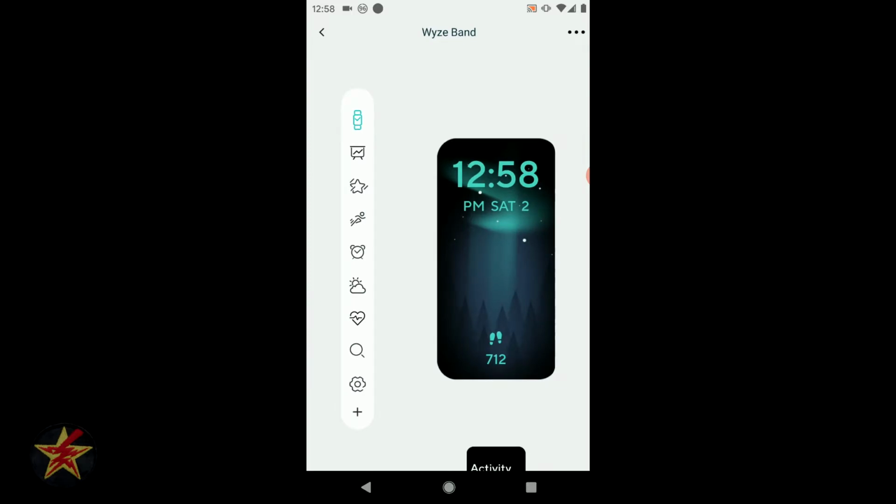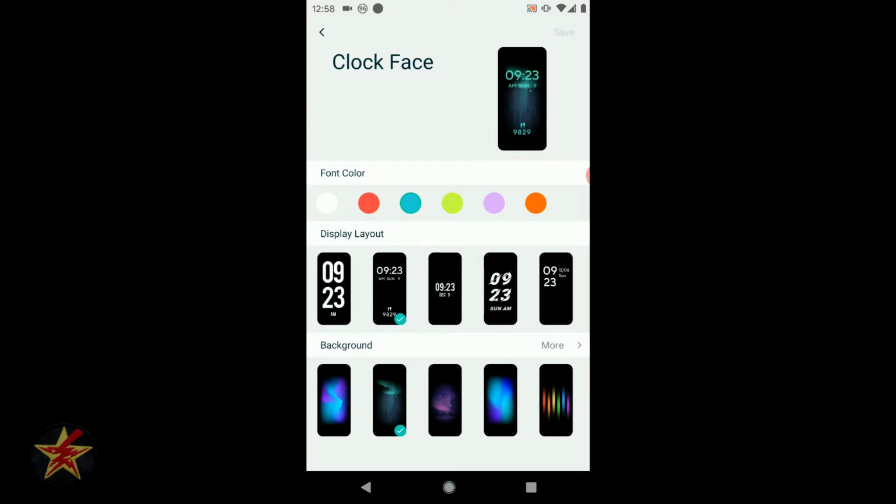Starting on our main screen here, you can see this is mirroring what you actually have on the Wyze Band. Clicking on your page here will show you what your clock face is. You can change the font colors right here. You can see just by clicking right here. I'm going to leave it on this blue one. You can change the display layout. So right now I have it on this, but if you want bigger clock, smaller, I mean, you've got a plethora of choices. I like having the time, date, and these steps.